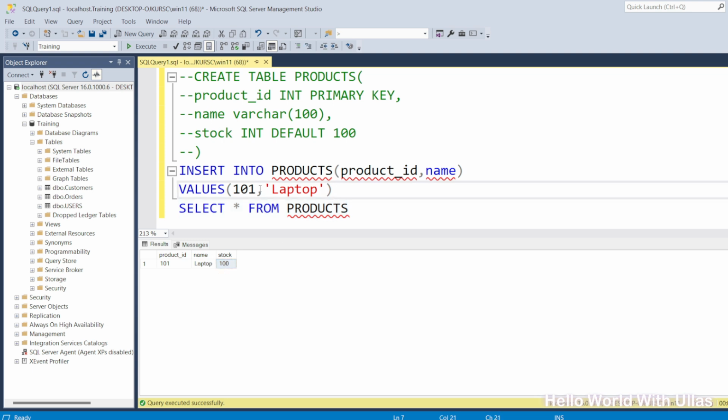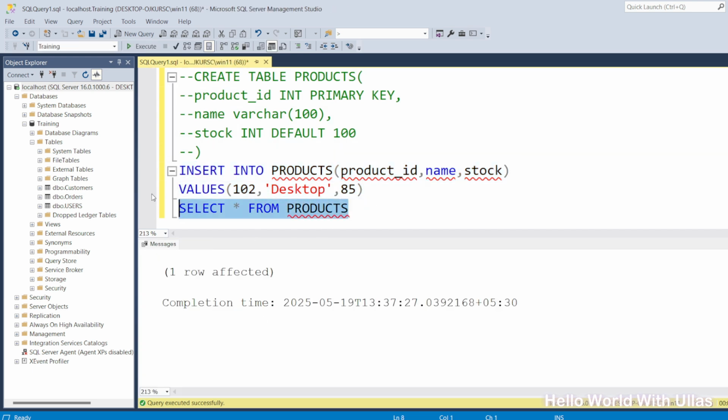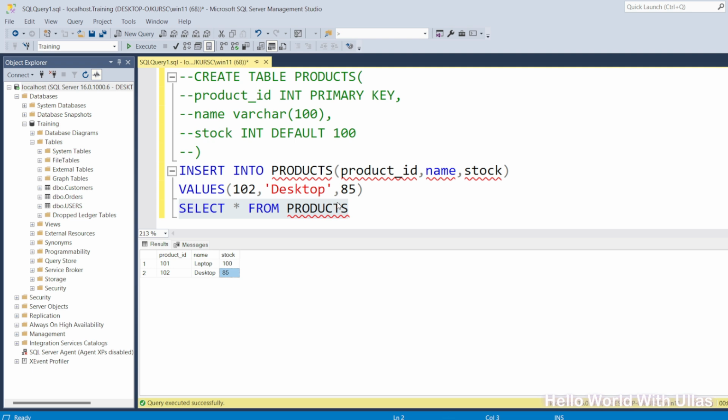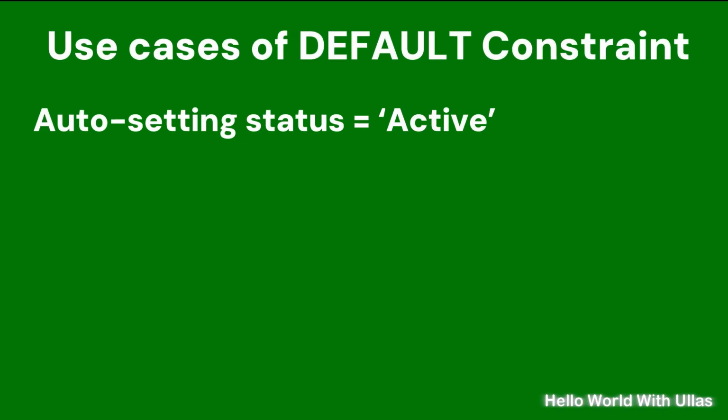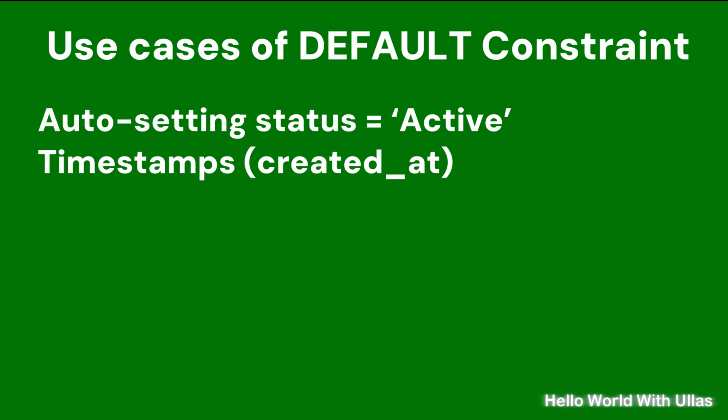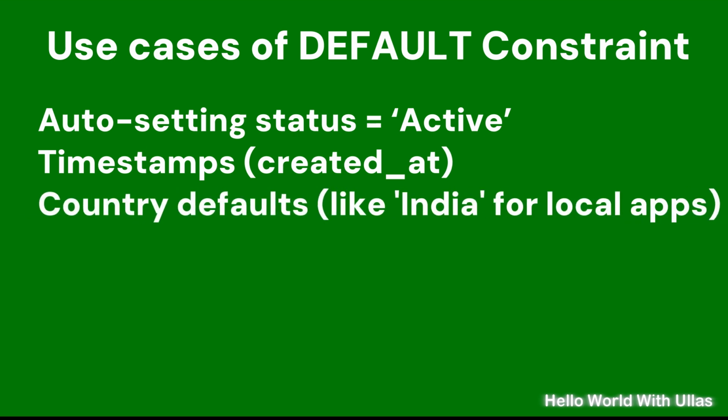So let me insert another data, 102 product ID and say desktop. And here I will specify stock as 85. Let me execute this. So one row has been affected and 85 is the stock. So if you insert a product without a stock, it will always take 100 as a default. It's like placing an order online and the site pre-selects the default quantity as 1 unless you change it. Use default for auto setting status to active, timestamps like created at, country defaults like India for local apps.